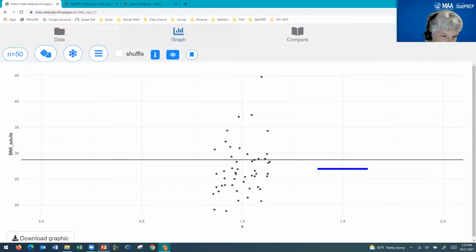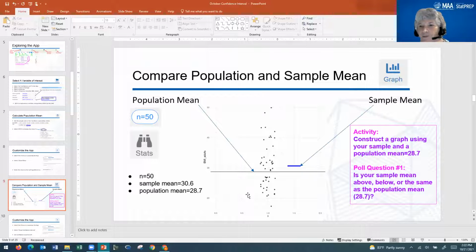But previously, when I put the PowerPoint together, I got a different result. So the little blue line is the sample mean, and the big line going across is the null hypothesis mu, the population mean. What I would like you to do, if you haven't already, is create this, use 28.7 as the null hypothesis mu value, the population mean, then go to graph, leave it on n equals 50, I should have told you that, and see where your mean comes out. Is it above, greater than the population mean? Or is it below, less than the population mean? Or is it smack dab on top?